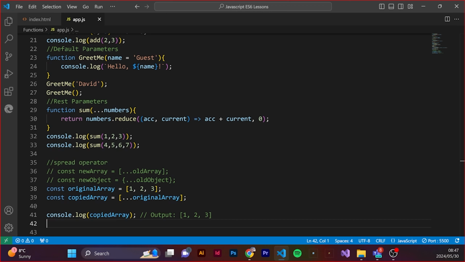So functions are a key part of JavaScript, enabling you to create reusable code blocks. Understanding function declarations, function expressions, and features like arrow functions, default parameters, rest parameters, and the spread operator will help you write more concise, efficient, and readable code.